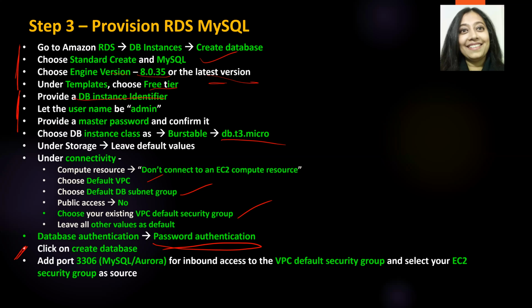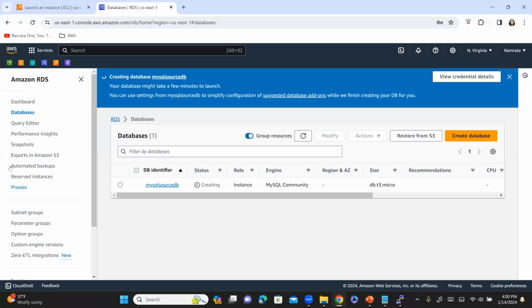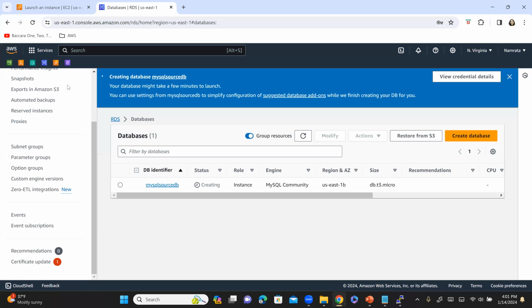The next thing that we need to do after we click on create database is ensure that we add port 3306 for inbound access to our VPC default security group and select EC2 security group as its source. So now let me go to security groups. This is EC2, security groups.